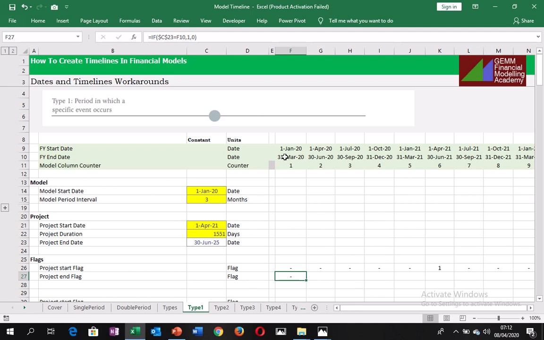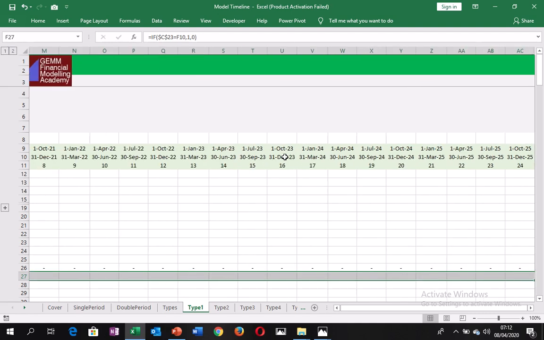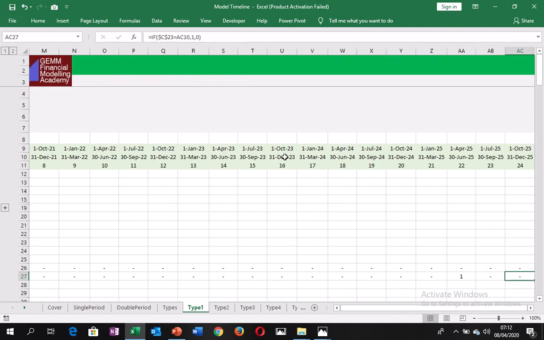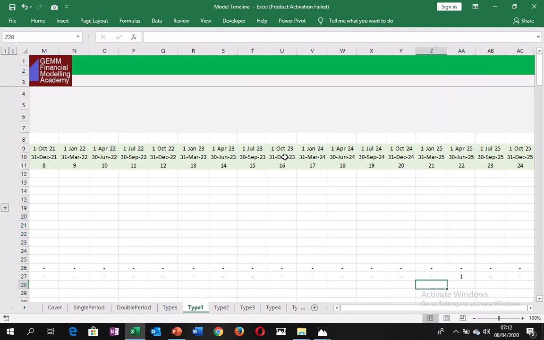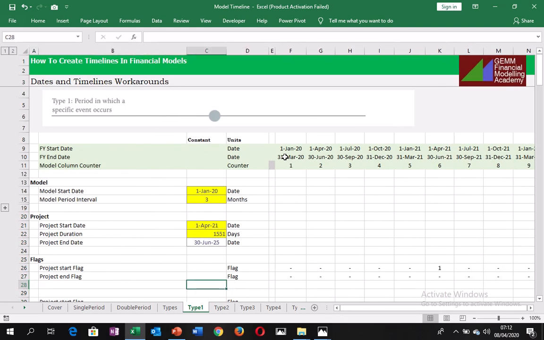And when you extend it, Control Shift forward arrow, Control R, then you can see that at the end we have this occurring. The project end date is going to occur at this date, 1st April 2025 to 30th June 2025. So you can see that 30th June 2025 is the period.